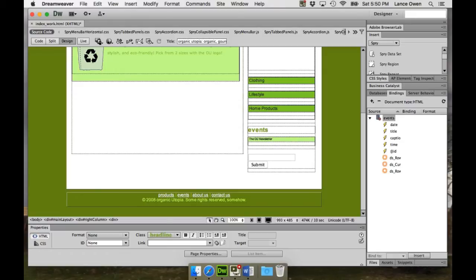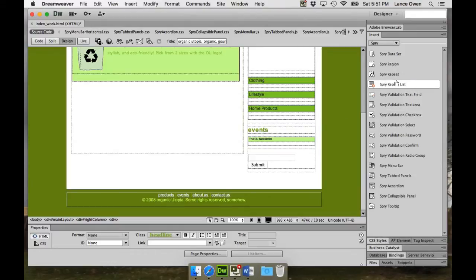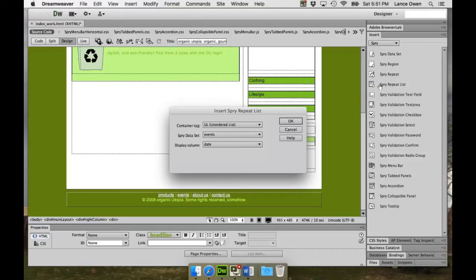Now we're going to go and insert from our Spry category the Spry repeat list. So let's go and condense and let's look for our Spry repeat list. So click it once. Now you're going to need to make sure that you've got the following. That at the top you have the definition list. So make sure you've got the definition list, that you've got events, that you've got date, and in the DD column you've got the title.